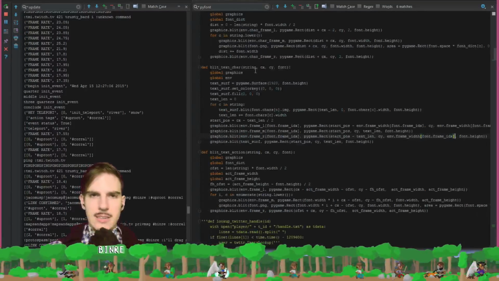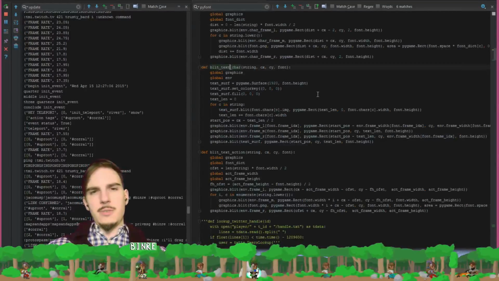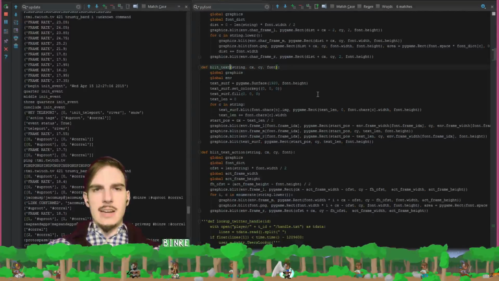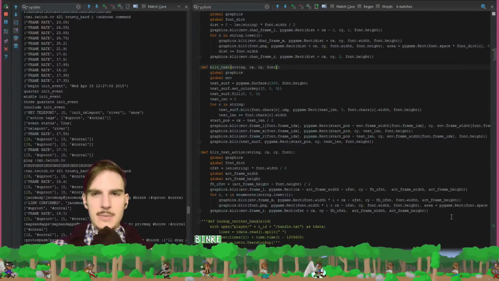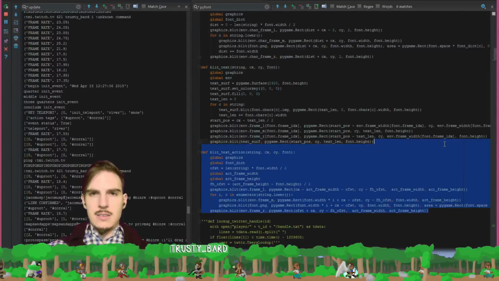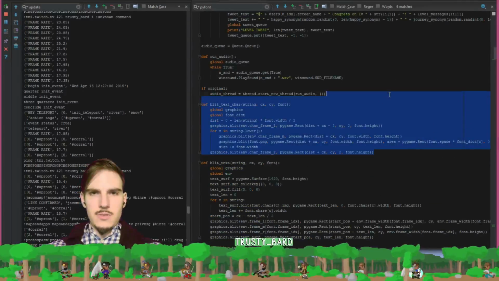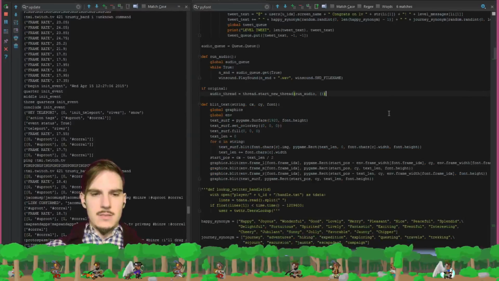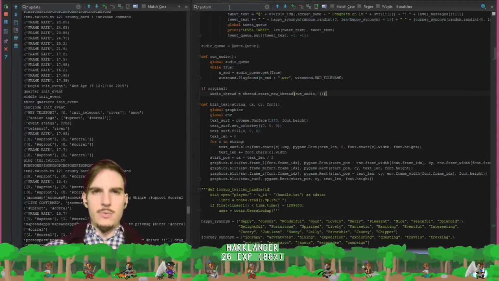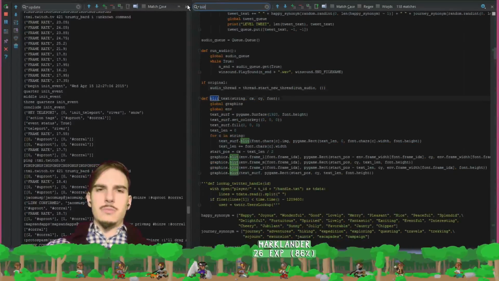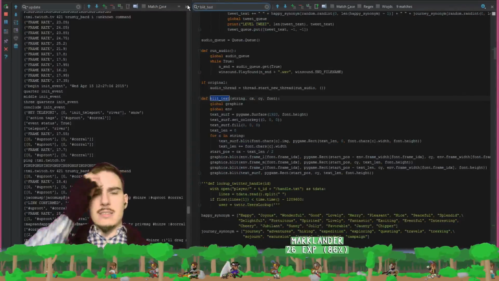So we don't have to call this blit text char anymore. We can just call this blit text, and we can get rid of these. So yeah, so now places where we blit text.